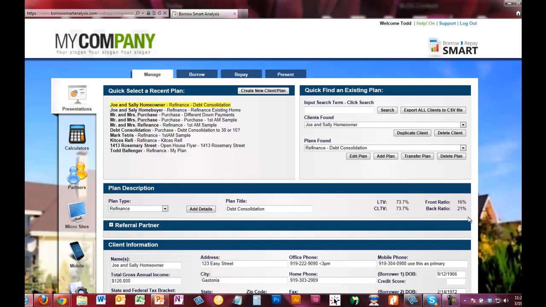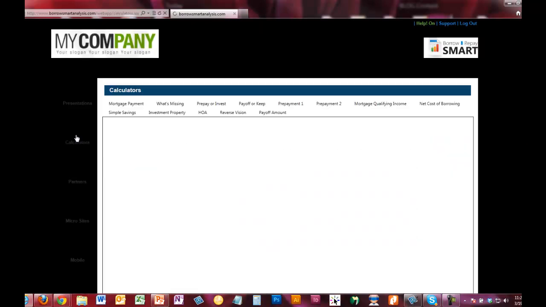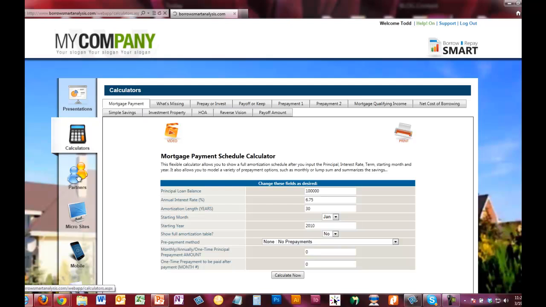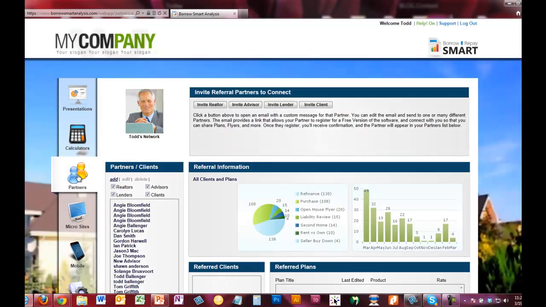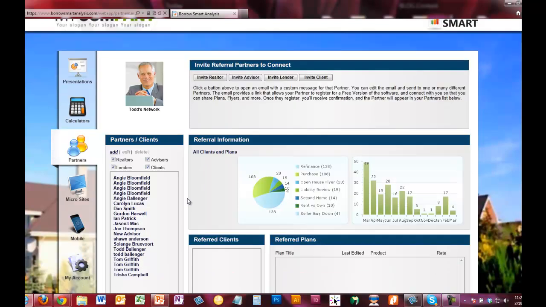The other big change that you're probably going to notice here is we've really cleaned up the interface. We have our welcome message up here, our help, our support tab, and our log out tab, and all of the other controls are now here on the left. So if I want to go from presentations, which is where I manage and build all my presentations, to do a quick calculation for a calculator, I click the calculator tab. If I want to look at my current partners that have signed up, if I want to invite new partners, I've got my partner control here on the left. What this is going to do is it's going to give us a lot more room to work and add graphs and charts and different resources that will help you with these particular tools.